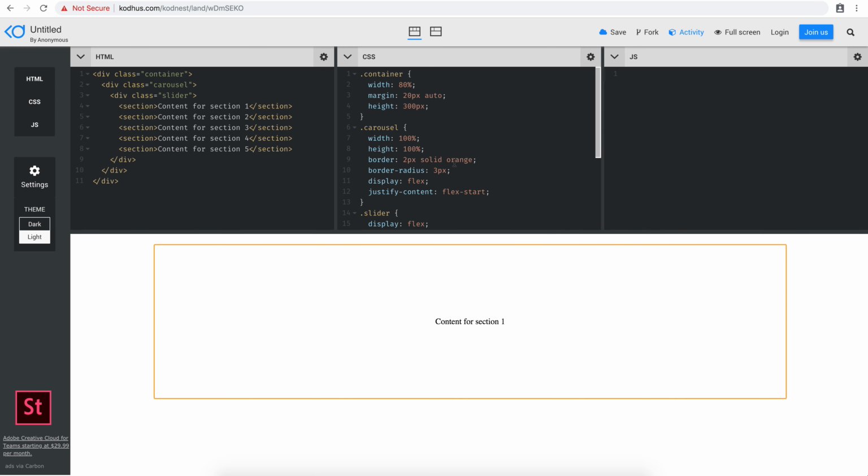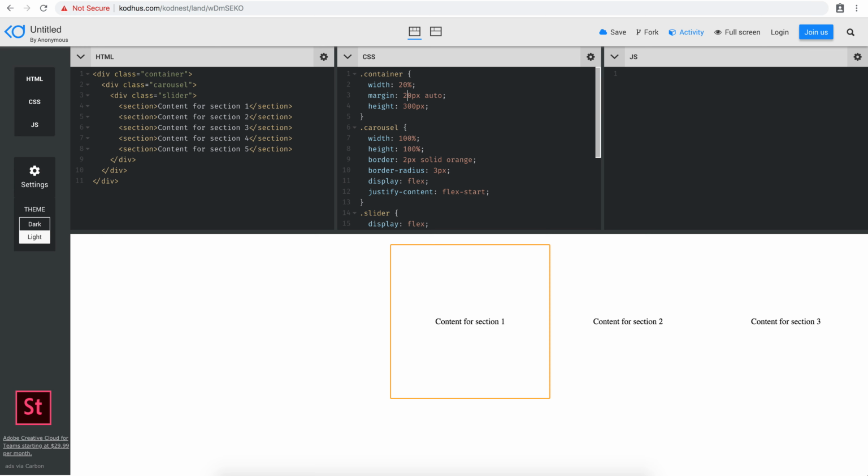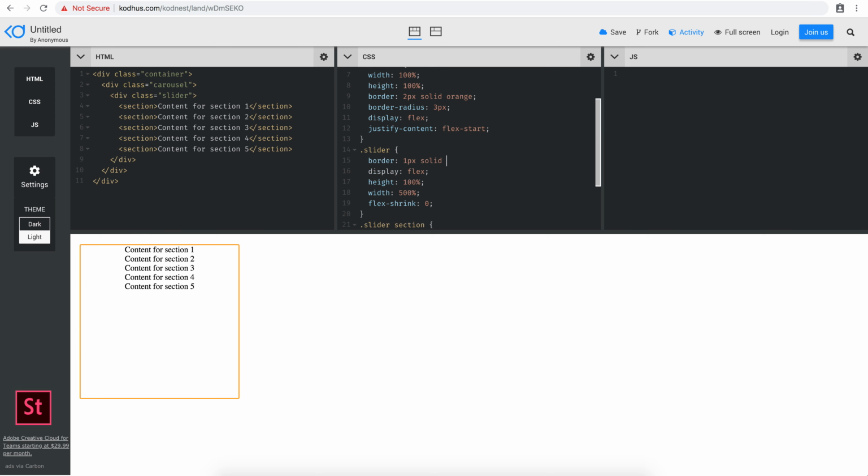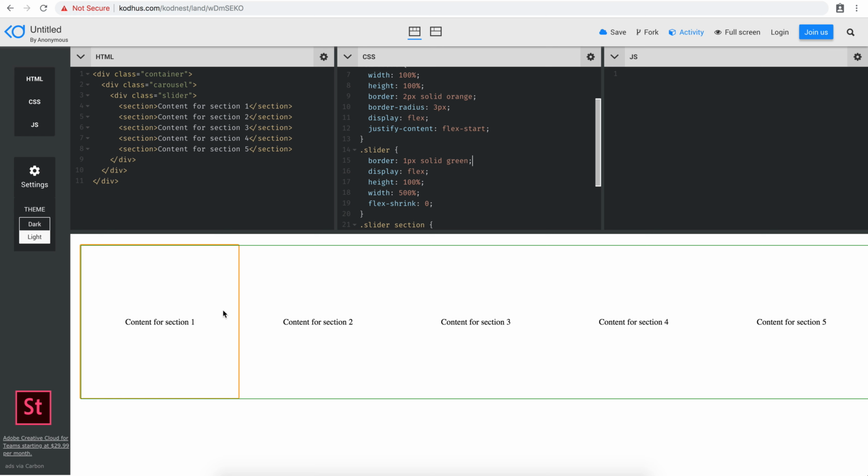To visualize how all these carousel and slider boundaries are, I'm going to change this width from 80% to 20%, right? And we'll go ahead and say 10 pixel margin. As you can see, if I give the slider also a border, so border 1 pixel solid green, you will see that this area is the actual area of our carousel, or the viewable area ultimately.